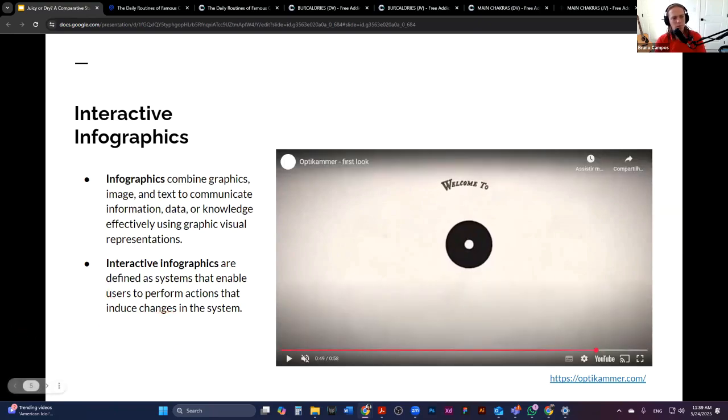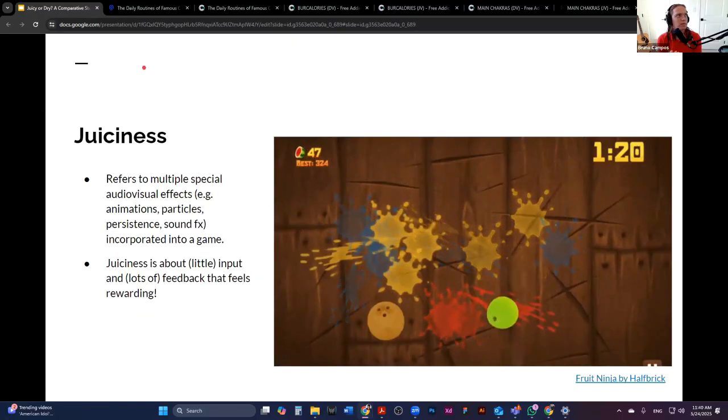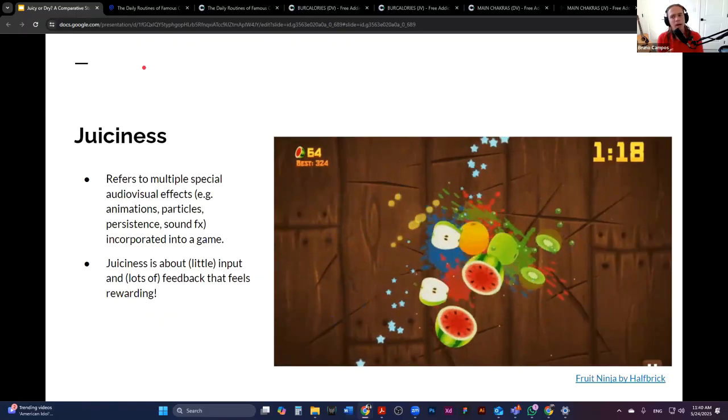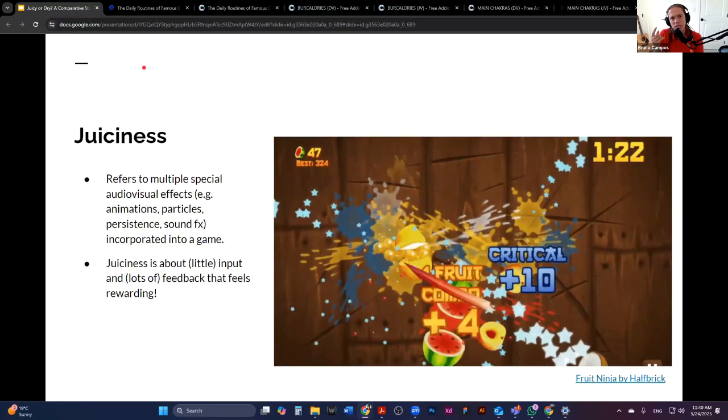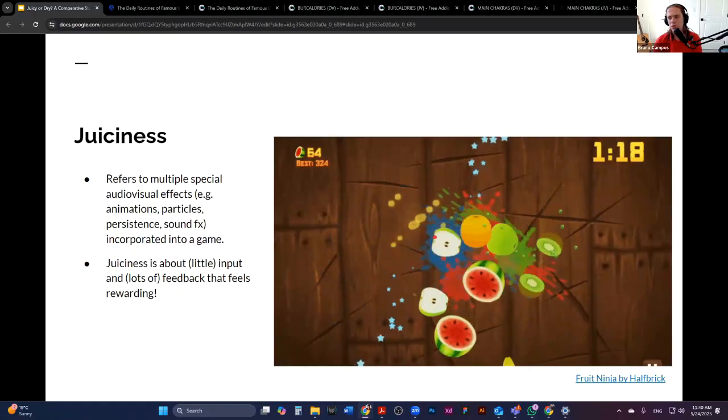Now, when it comes to juiciness, I'm pretty sure all of you have at least once in your lifetime played a video game. Juiciness is that idea of bountiful, a high quantity of feedback based on a single input by the user. This is an example game called Fruit Ninja.